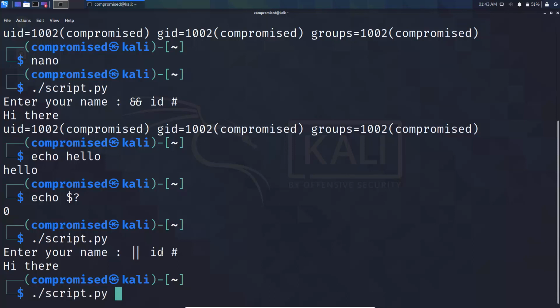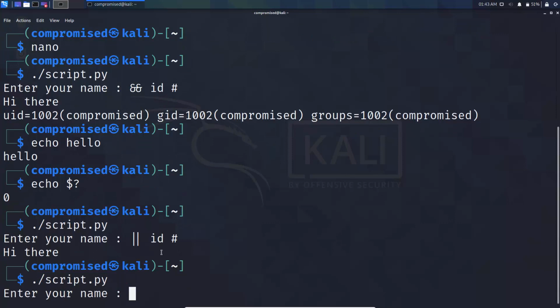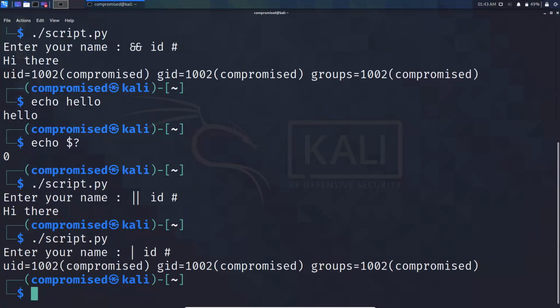We use most of these delimiters depending on the blacklist, which characters we are not allowed to use, and depending on that we use some other characters. Now this was the semicolon, two ampersands and double pipe. Now we can try the single pipe and put id and again the hash symbol, and this time we got the code executed, but there was no output of the hi there.